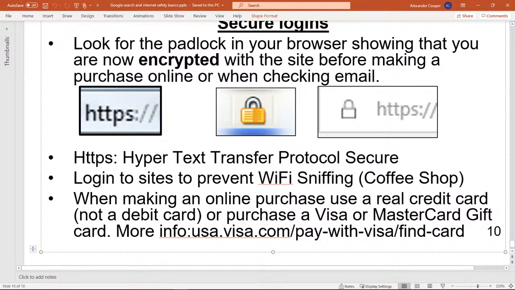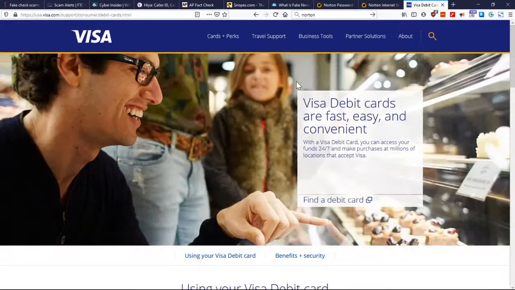Okay. Now, the other way to do this is you can actually get a Visa or MasterCard, basically a gift card. You'll see those at a lot of these places. This will actually charge a little bit of a fee most of the time. They kind of call them a prepaid card. Hold on, I'm going to pull up the site. Okay, so this gives a little bit more information about it.